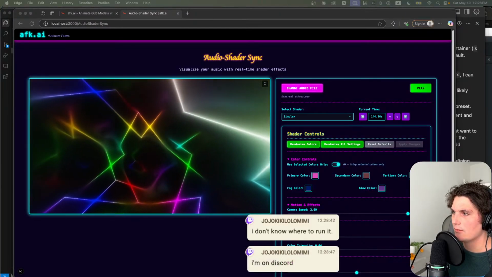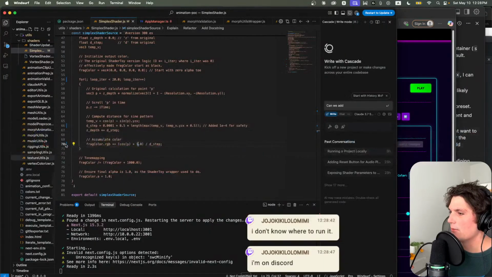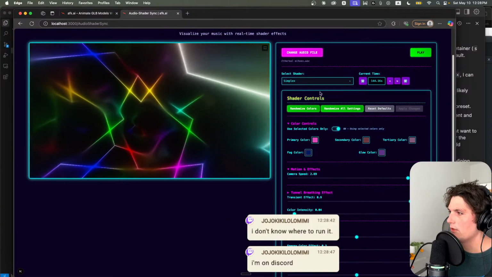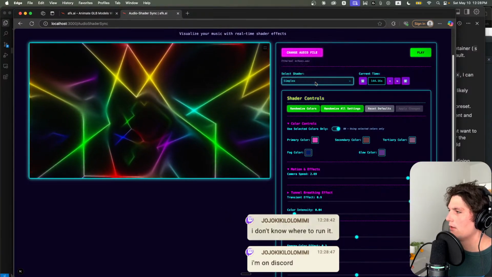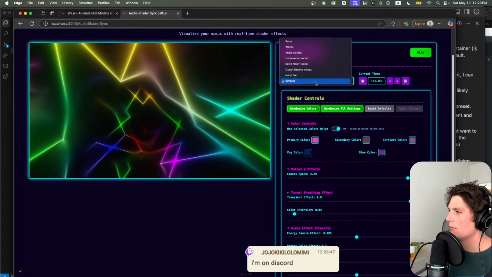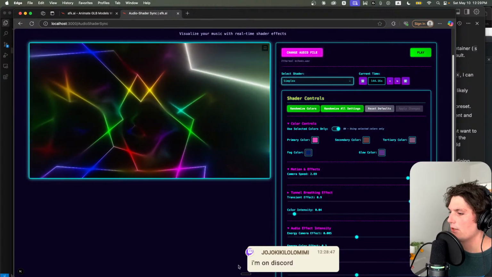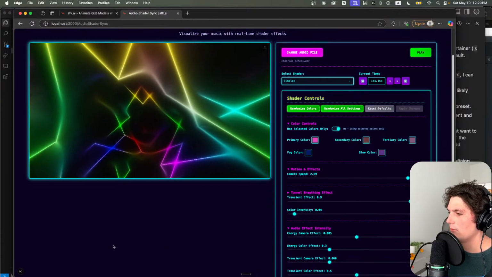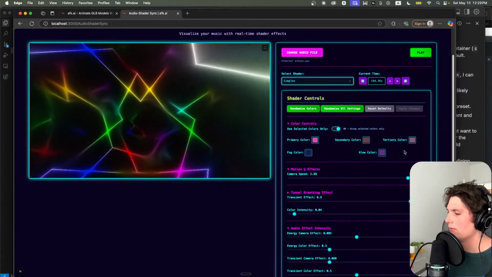Let's see. Oh, you know what I could do? Maybe I could just make it so it's exposed right here or something. Like the shader code. Oh yeah, that's what we should do. I'll do that right now. When you select a shader, it has the code under it, and you can just do whatever. You can either do the controls, or you can modify random stuff in it.